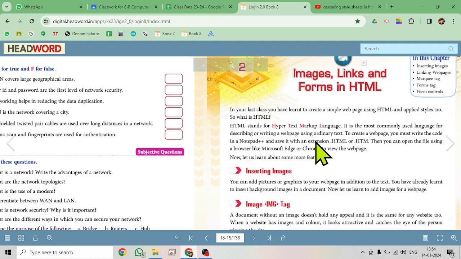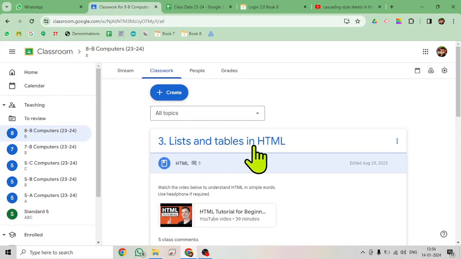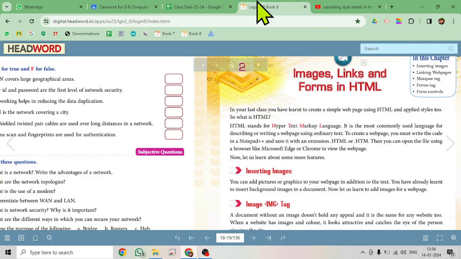So in our previous term, when we discussed chapter number 3, lists and tables in HTML, there was a particular video that was shared, HTML tutorial for beginners. You can go and check that video out once again in the GCR. And that was HTML. What is HTML? Basically, it is a web page designing language, which helps us to design web pages and put our contents on web pages.